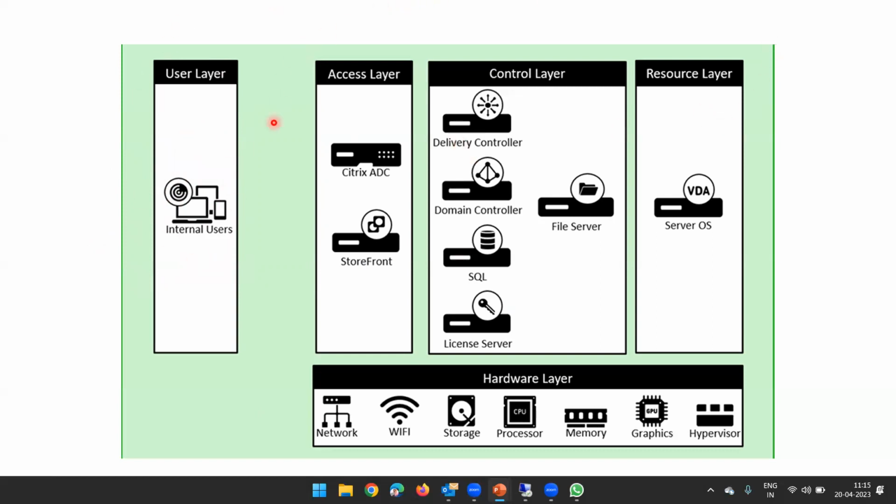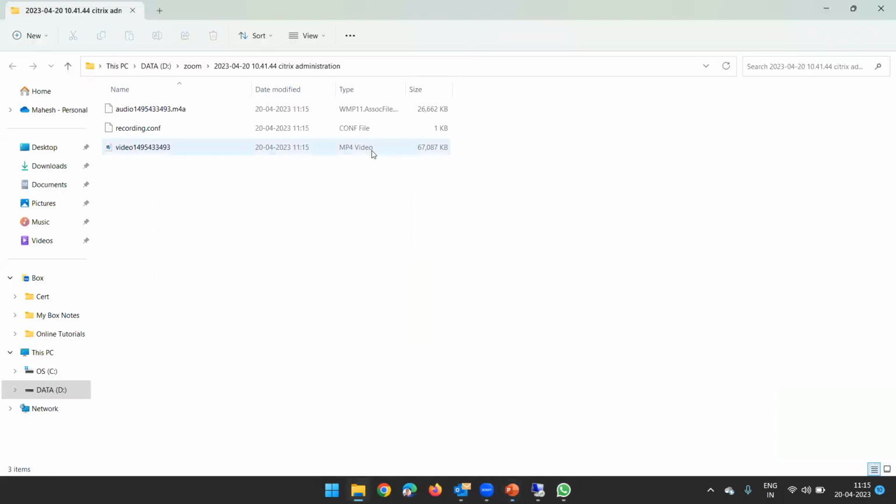Now in data centers, we have four layers. The access layer allows access to the end user. In the access layer, two components should be there. One is StoreFront, which is a web page, and another is NetScaler or ADC, which is used for load balancing.